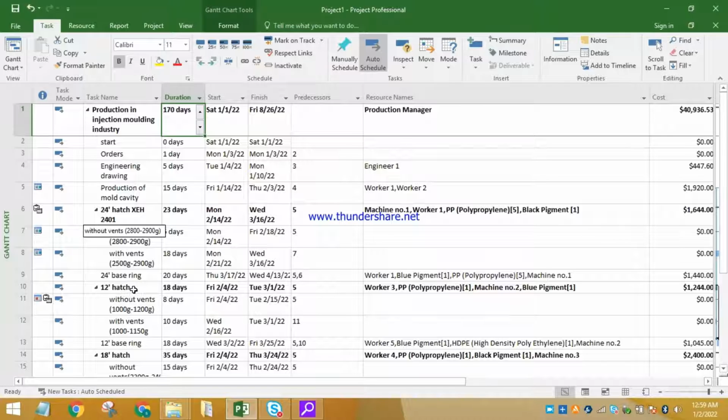For the preparation of the 12-inch hatch, worker 3 worked on this hatch and polypropylene polymer was used. Machine 2 was used and blue pigment was used to make the hatch of 12 inch. It was also made with and without vents. The weight of the hatch without vents is 1000 to 1200 gram and the weight of the hatch with vents is 1000 to 1150 gram.